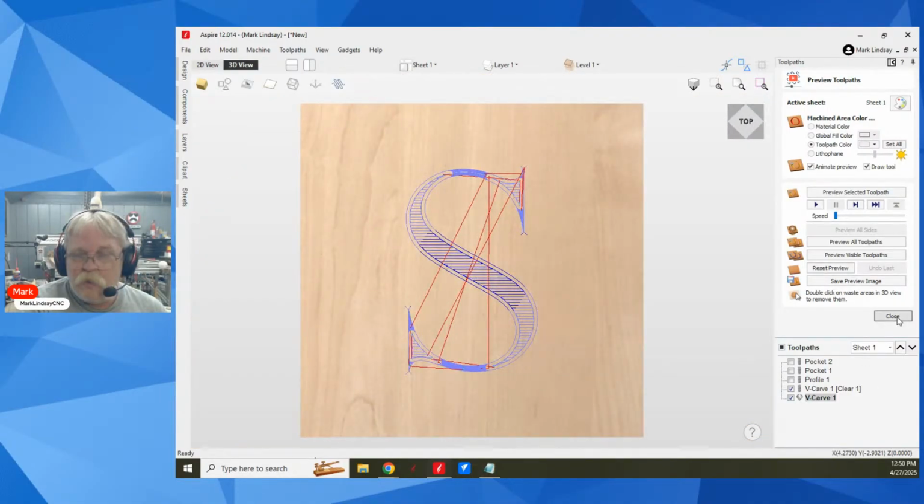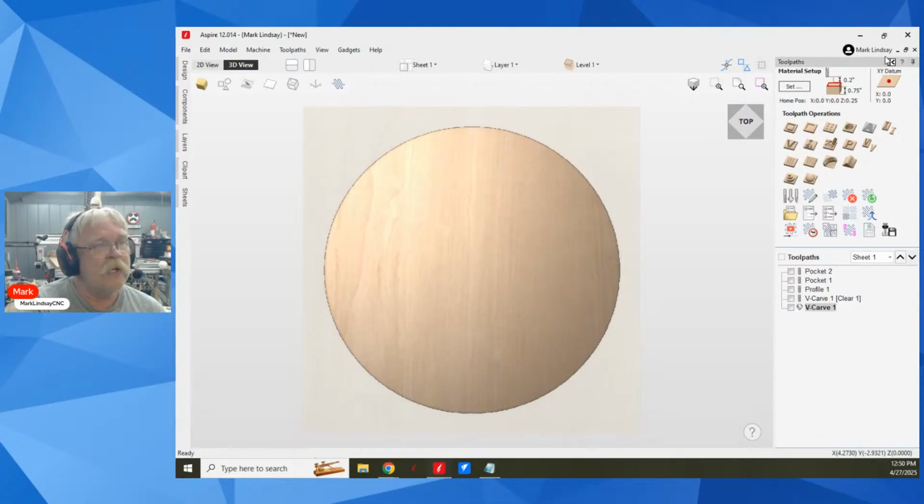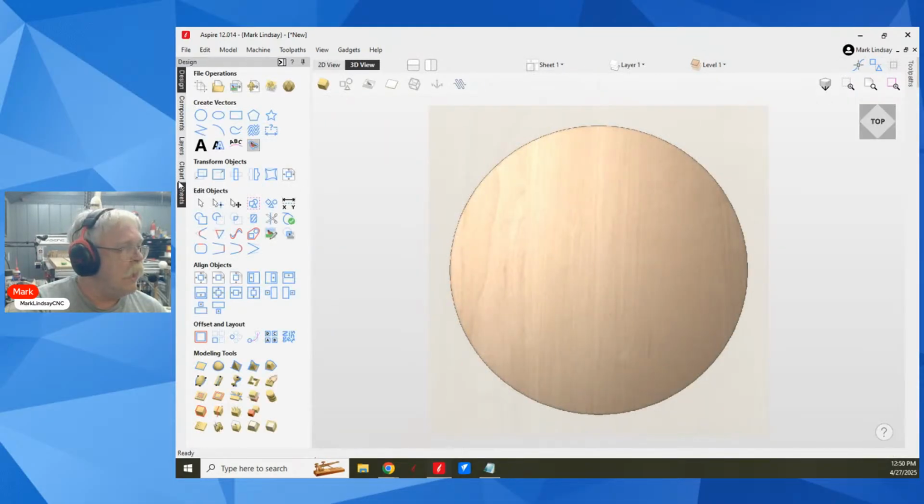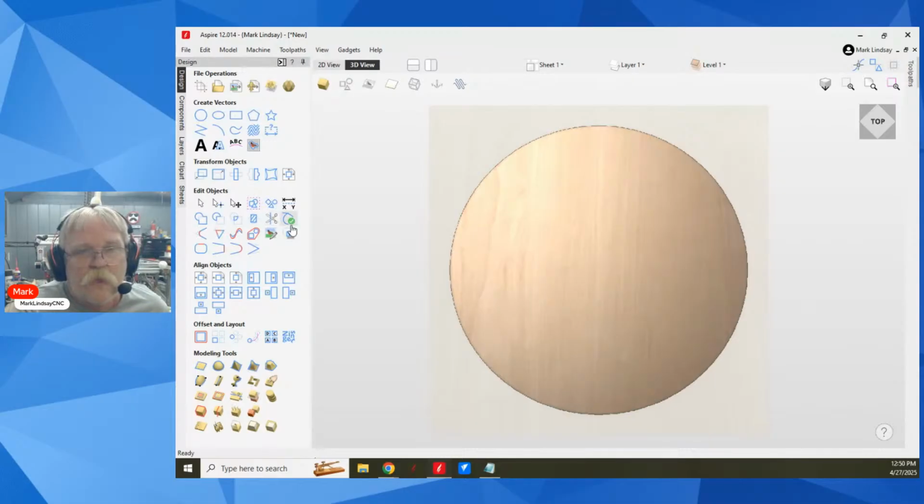So how do you get that curved surface? Again, because it's V-carve, you cannot create a 3D model, but you do have the clip art available to you. And you can kind of play with it a little bit. All right. Let's see what time we got. Been on 55 minutes. Okay.